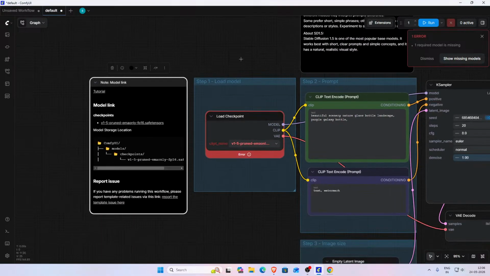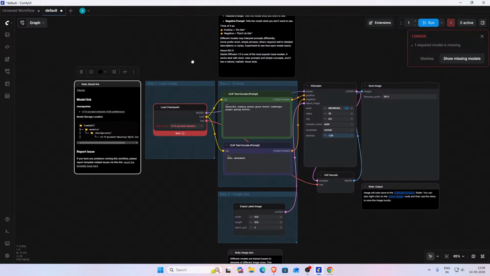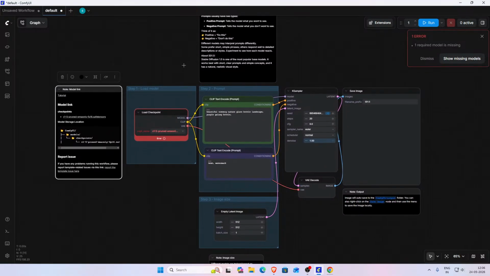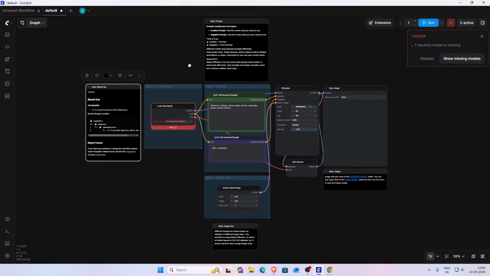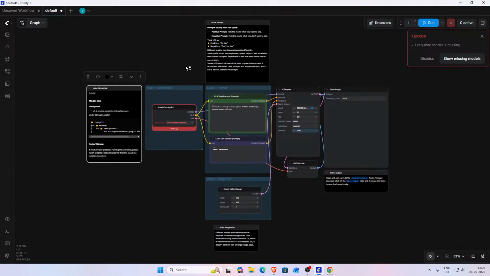Let's see how big this model is. Okay, this is a really small video model. Let's use this. So this is our first image generation on ComfyUI, and this is how it looks. I know it looks really hard or confusing, but I'll break it down in small steps.